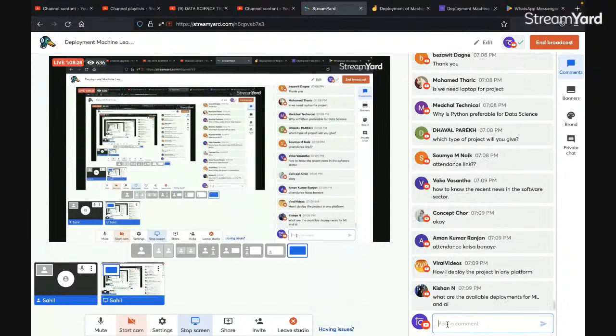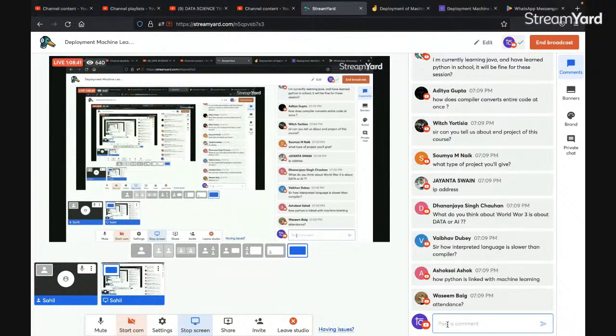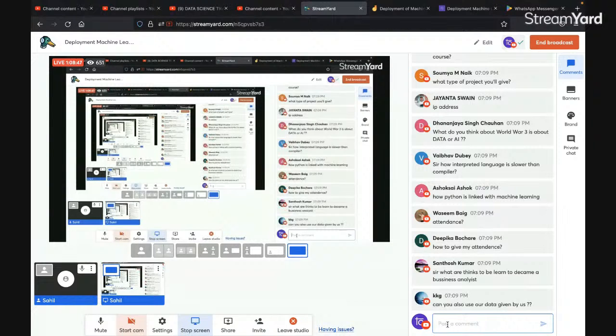Why is Python preferable for data science? The reason is Python has huge libraries and a strong community compared to other languages, right? The deadly focus of Python is data science, because there are certain modules and Python is used for scientific purposes. So that's why we use Python.